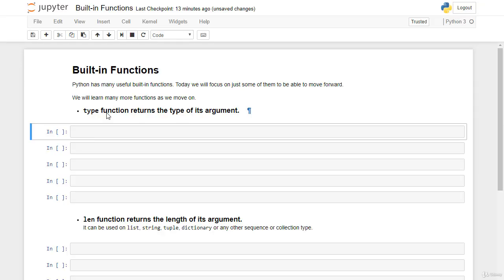Hello everybody, in this lecture we are going to learn built-in functions. Python has many useful built-in functions. Today we will focus on just some of them to be able to move forward. We will learn many more functions as we move on. Our first function is the type function.